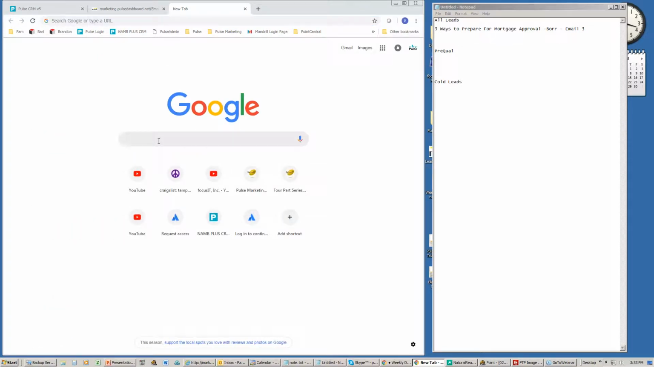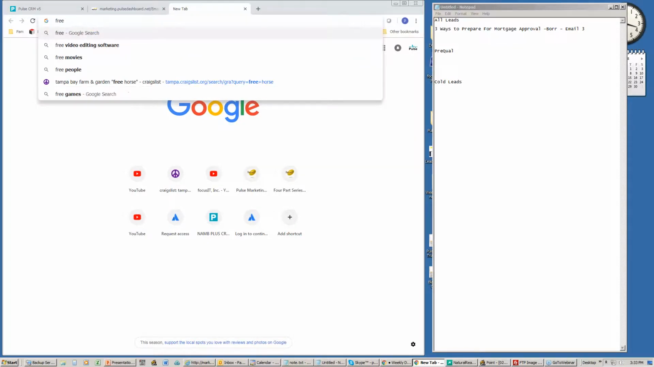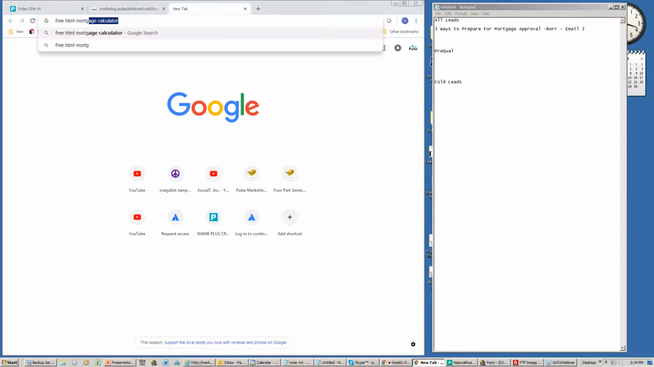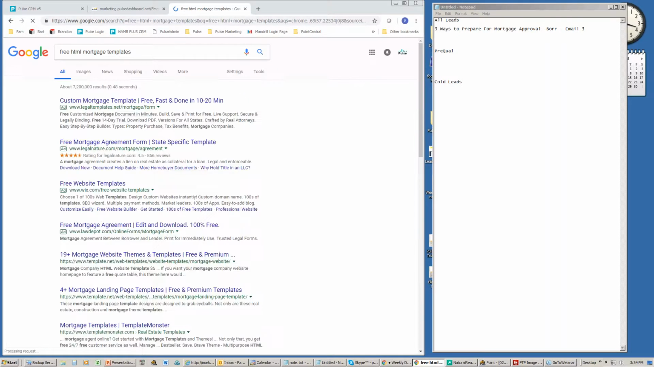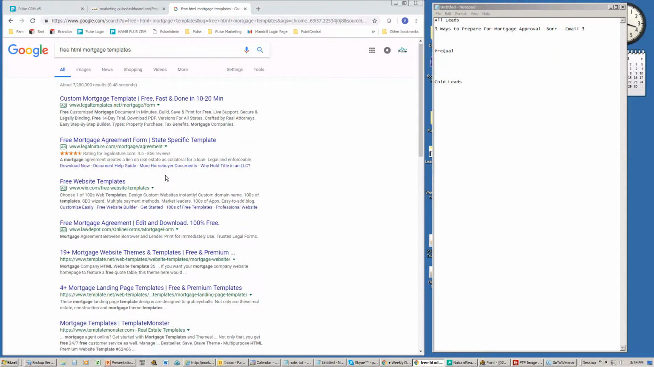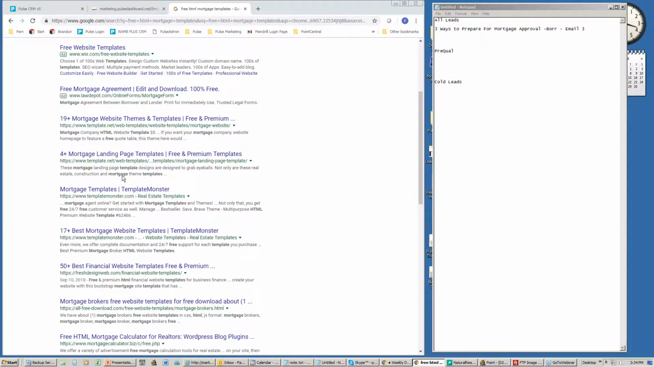Remember, everyone, the internet is a great tool. You can go out there and type something as simple as free, and all of our email templates are done in what's called HTML code. So type something as simple as free HTML mortgage templates. And if you go out there, you're going to find links to different templates out there.